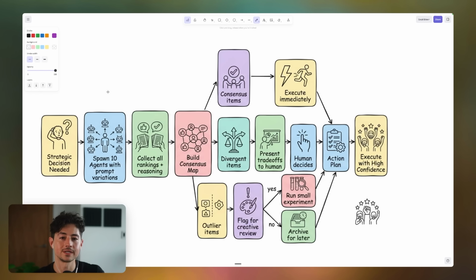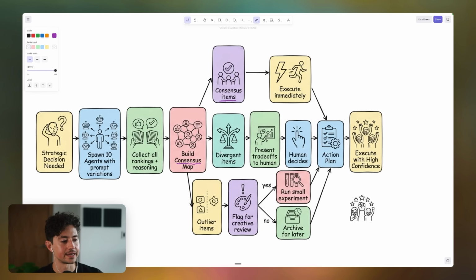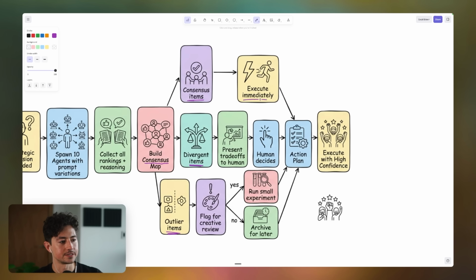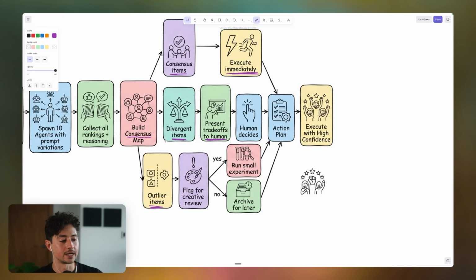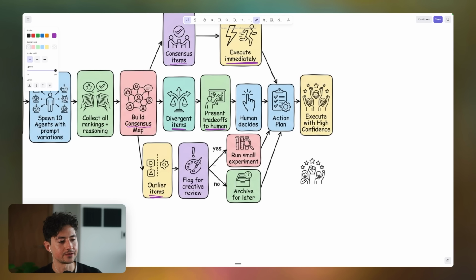And so in general, anytime you have a strategic decision that you need to make, you can make a quick one-time trade-off of money for analysis by spawning a bunch of agents, all with slight prompt variations, and then collecting the rankings and reasoning to build this consensus map document. From here, you can figure out your consensus items, your divergent items, and then your outliers. If they're consensus items, well, odds are, because a lot of models thought it's a good idea, you should probably do it. If there are some divergent items, you should probably reason about these quite a bit before deciding whether it makes sense. And if it's an outlier item, where only 1 out of 10 agents suggested it, it can either be a brilliant idea, in which case maybe you should give it a try, or it might just be a hallucination or some BS, in which case you don't.